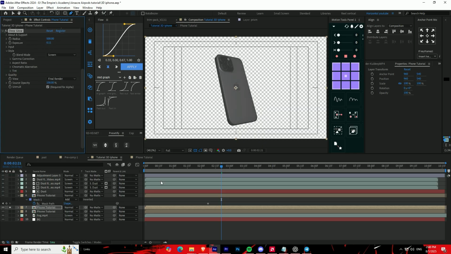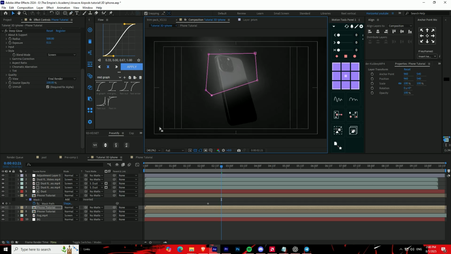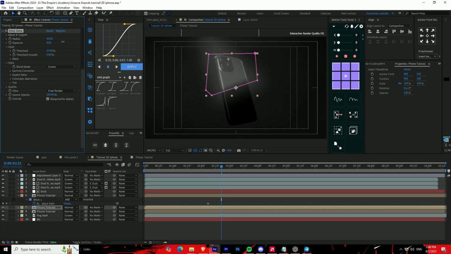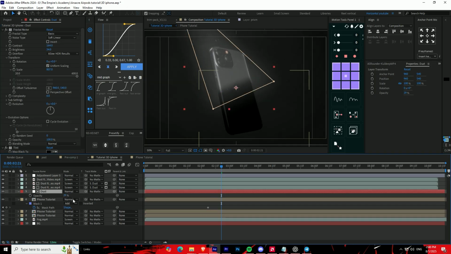I noticed that a lot of editors, when they use Deep Glow, they always put it and never tweak the threshold, which is in my opinion a big issue, because sometimes while tweaking the threshold you may get a better result than just putting the effect alone.